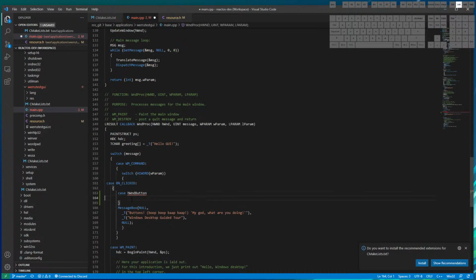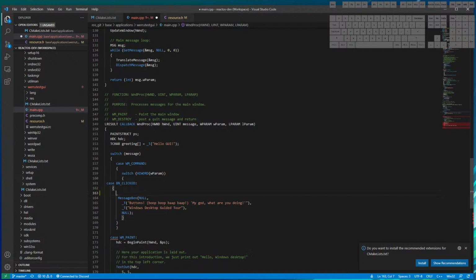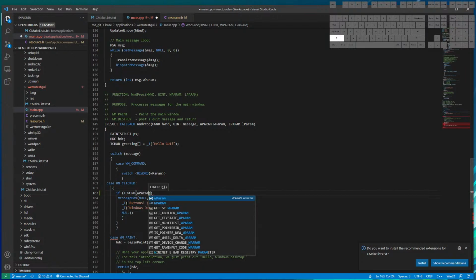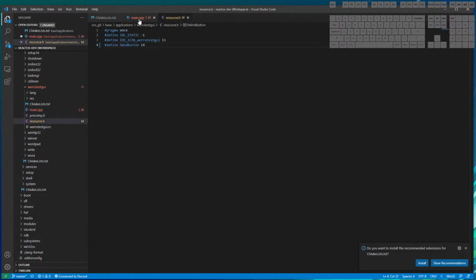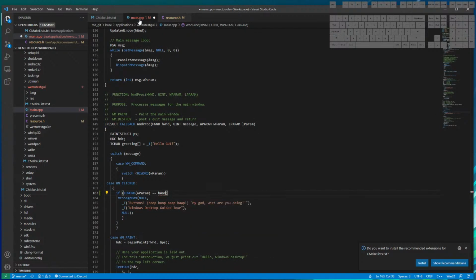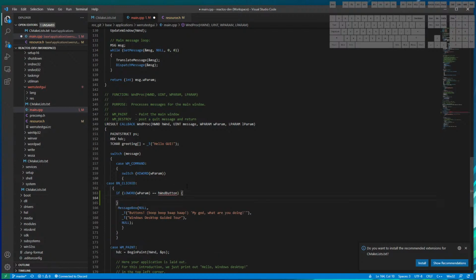Okay. And now we do an if statement. If low word w param equals... shoot, what was it? H-wind button. I'm sure it'll find it. Probably. Loader. Oh, hold on. Message. Shoot. This.